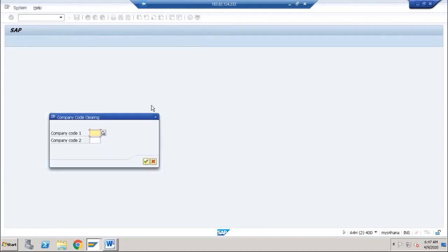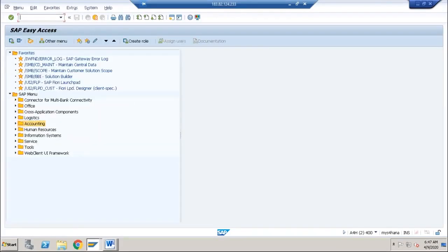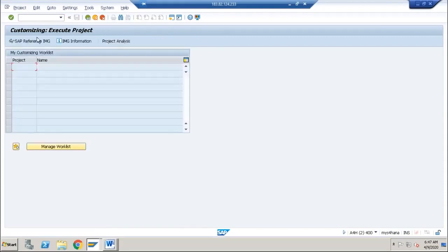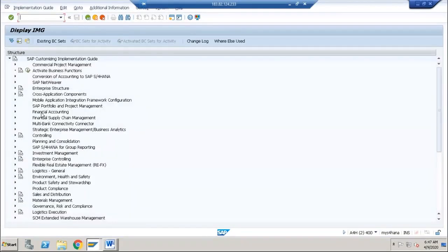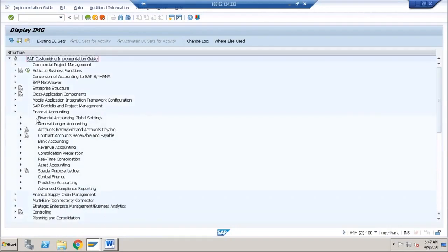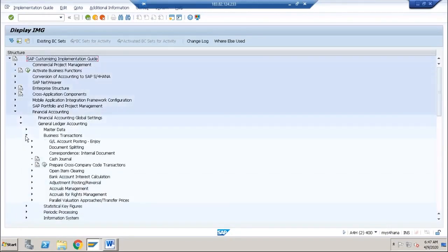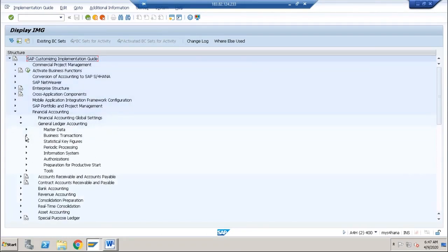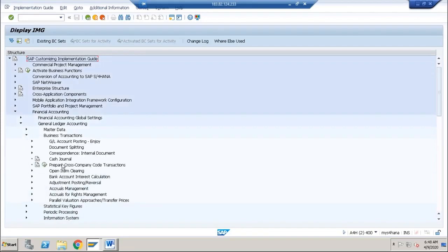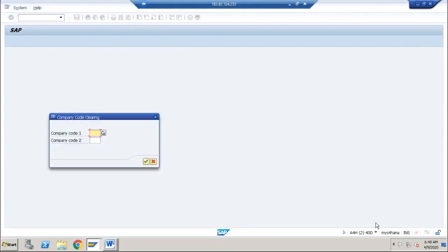In order to carry out this configuration, let me take you to transaction code OBYA. If you want to go through SPRO, in the IMG you'll be able to see it in Financial Accounting, General Ledger Accounting, Business Transactions. Yes, Prepare Cross-Company Code Transactions. You can see there is only one single program. If you click on this, it takes you to the same screen, that is OBYA.